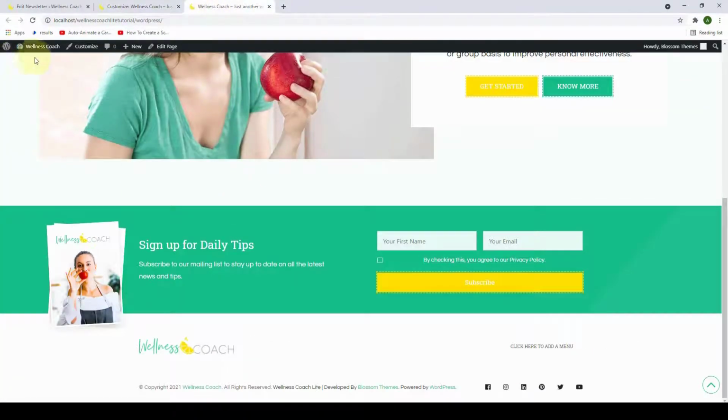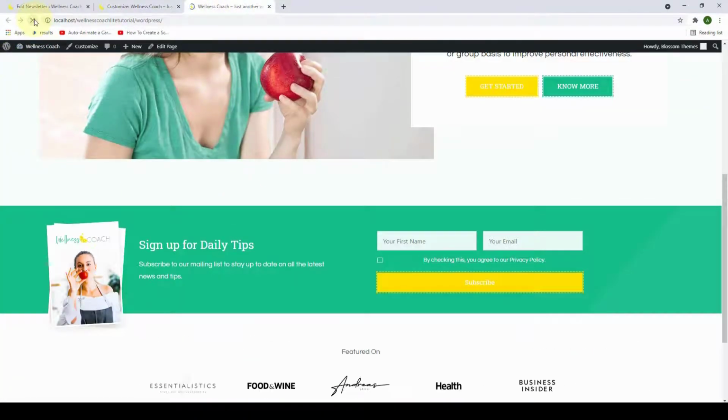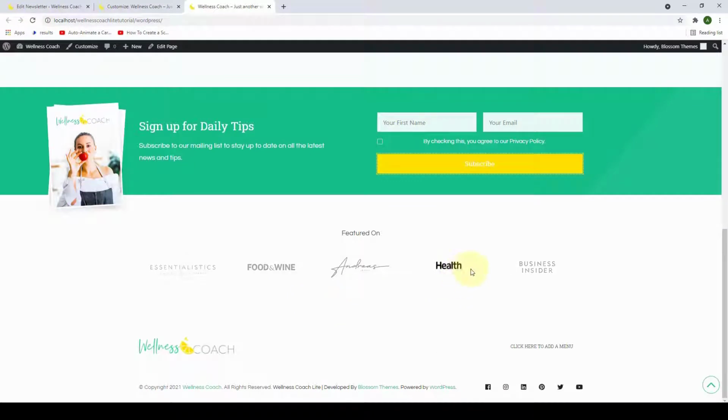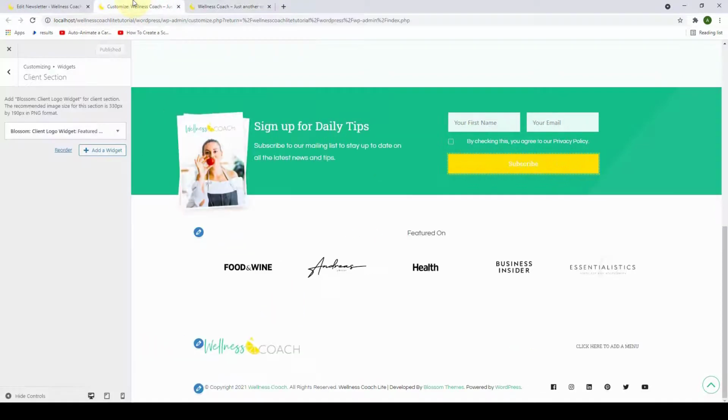Let's go back to our site, give it a refresh. And as you can see, the client logos have been added to our client logo section. We'll go back.